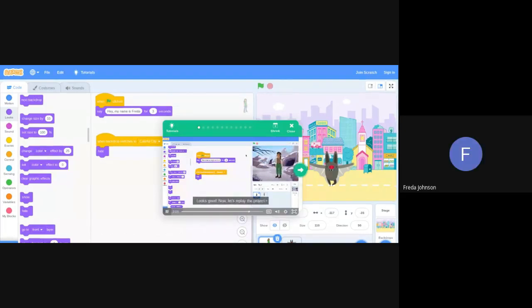Looks good. Now let's replay the project. The wizard doesn't show up at all. That's because we've hidden it. So what we need to do is add a show block at the top of the script, so that whenever someone replays the project, the wizard will show first. Okay, they just did something else.